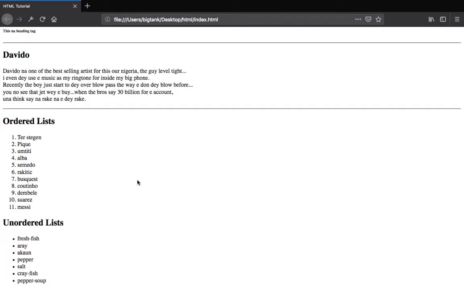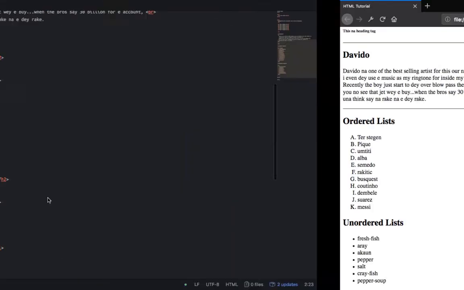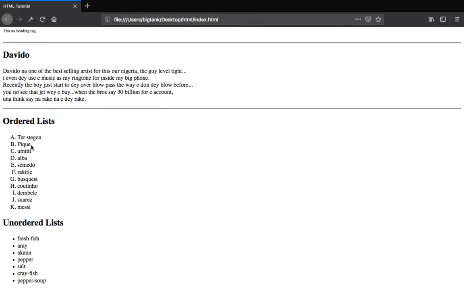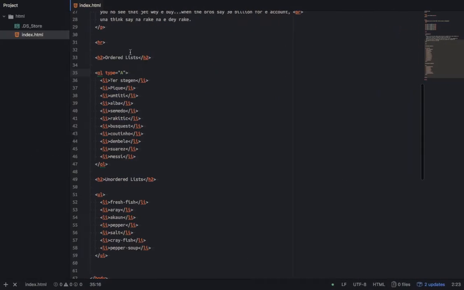So if I come to this place and run it, you see the list has changed. It's showing A, B, C. So attributes do this thing, it's like magic. The browser detects that you don't want the ordered list to come out as the default 1, 2, 3, so you use the attribute to specify the order of the list. And if I don't want capital letters but small letters, I'll put small letter a.